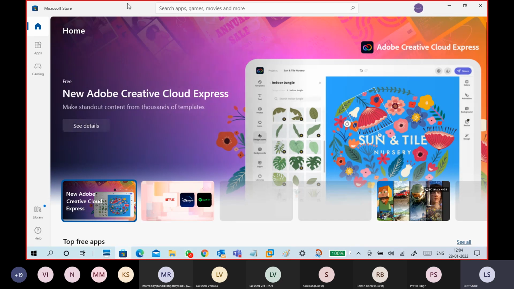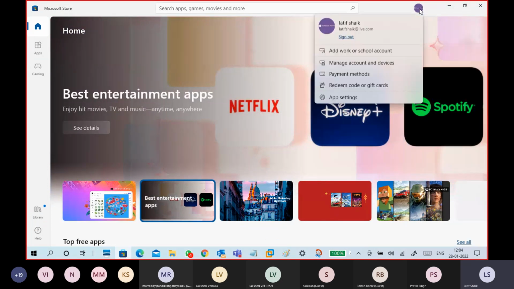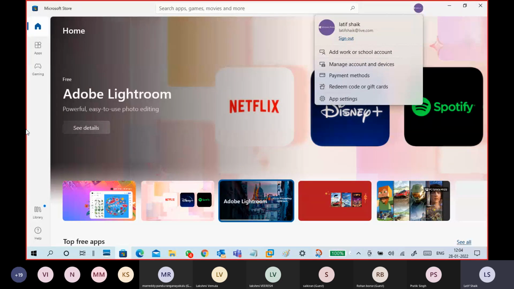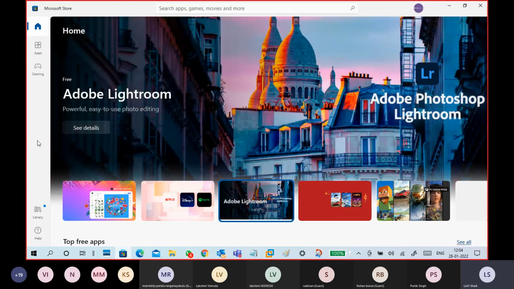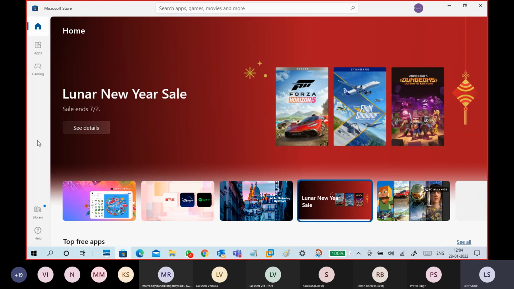Okay, so this is my Windows Store. Guys, you need a Microsoft account to log in. First of all, you need a Microsoft account to log in, so then only we are able to do anything. Next one is, don't do it in your virtual machine. In a physical machine, that is your wish. In a virtual machine, don't log in with Microsoft accounts.